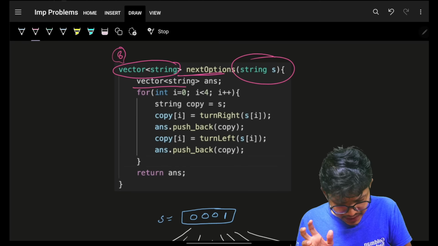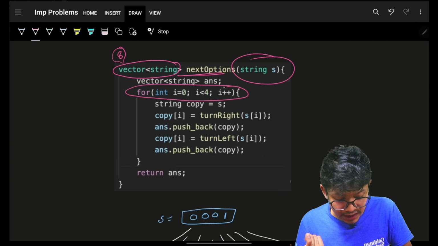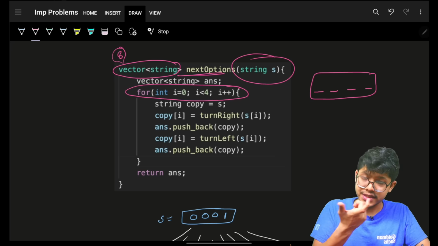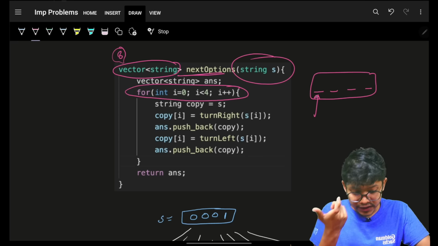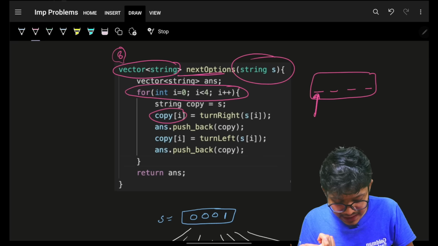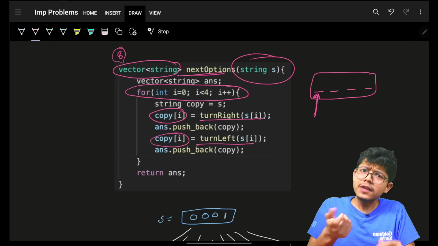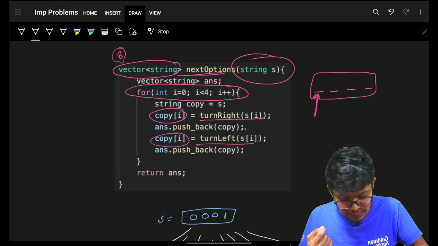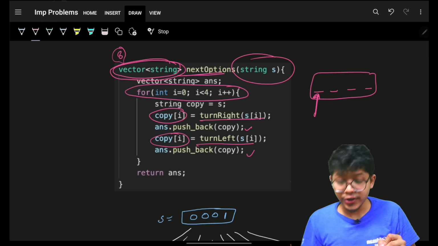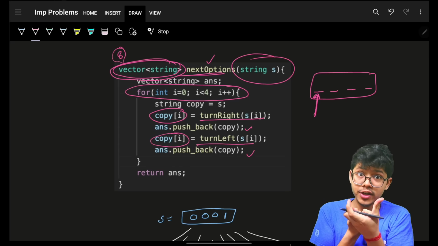I will simply have my answer which will store all the 8 strings, and then I will iterate on all the digits. I know it's a string of length 4, so it has 4 digits, and I will go to all the digits. For every digit, either I can turn right, or I can turn left. Then whatever string is generated, I will push back in my answer. Cool. And thus you can return the entire vector of strings, which is the next option from a specific string combination.